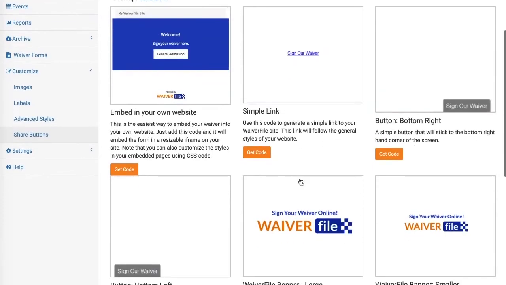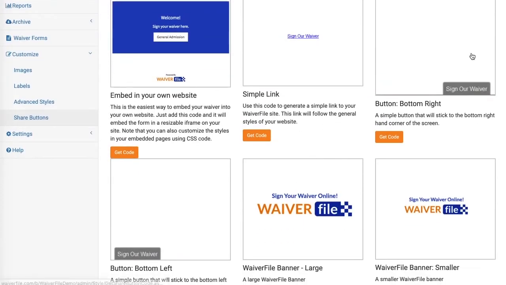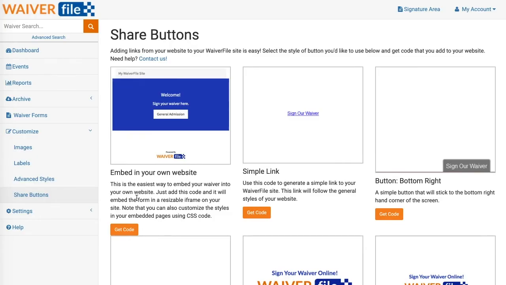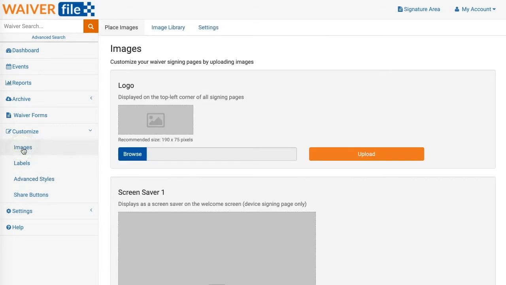There's a few other options here, and essentially they're the same as the link, but they're just different styling options. While we're in the Customize section, it's a good time to add your logo to your form. Go ahead and click on Images, and there's several different images you can add here. Let's start by adding the logo.